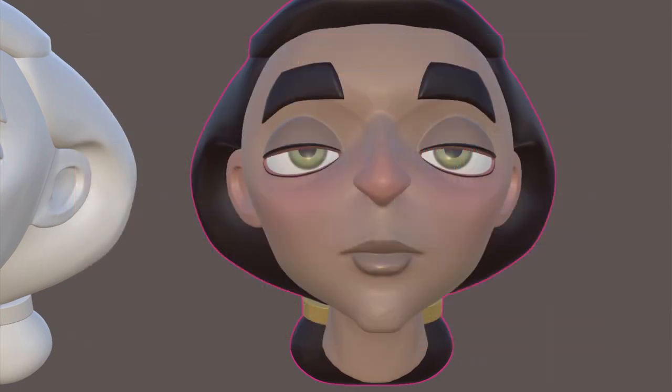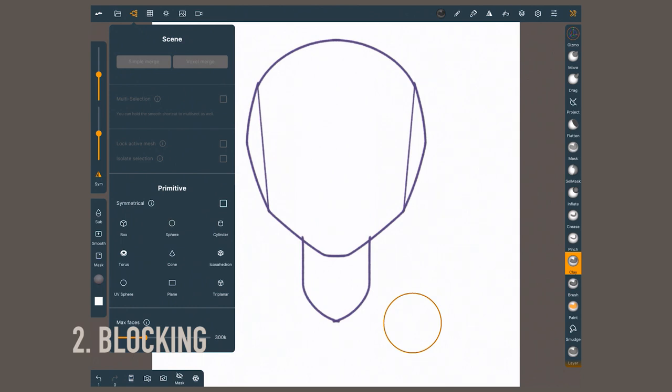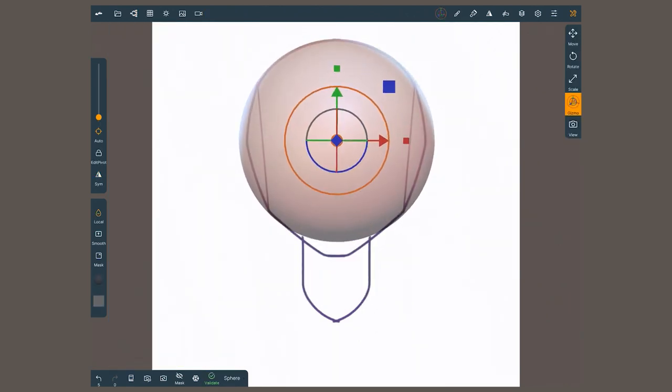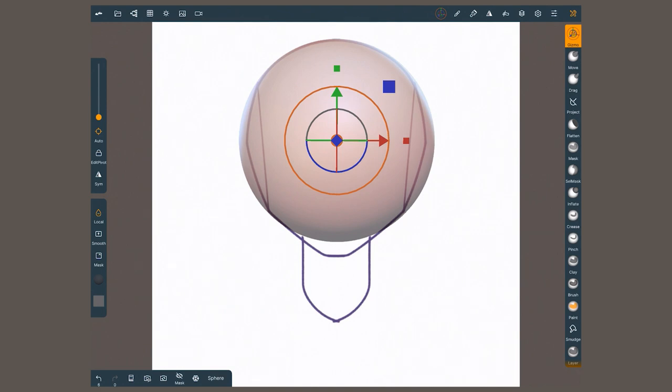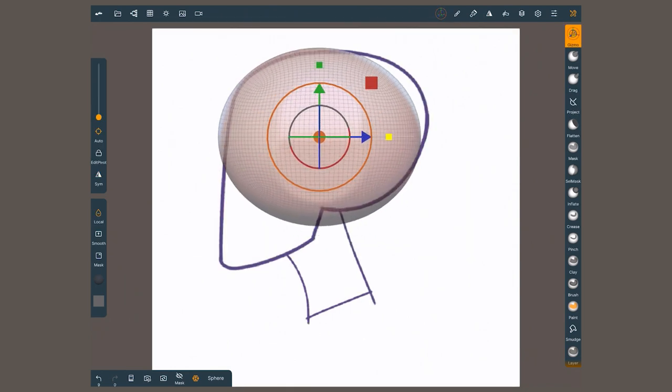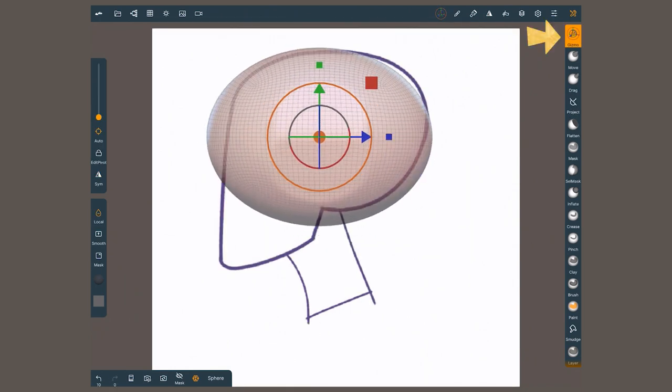Let's start modeling. Step 2 is blocking the shapes. I'll get rid of the rounded box the scene gives me by default and bring in a sphere instead. I'll use the project tool to slice my sphere and fit the silhouette of the head. For the side view, we will stretch the shape with the gizmo tool.